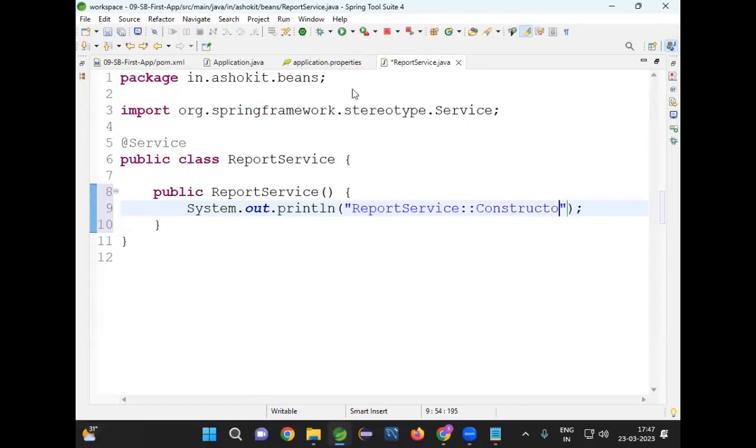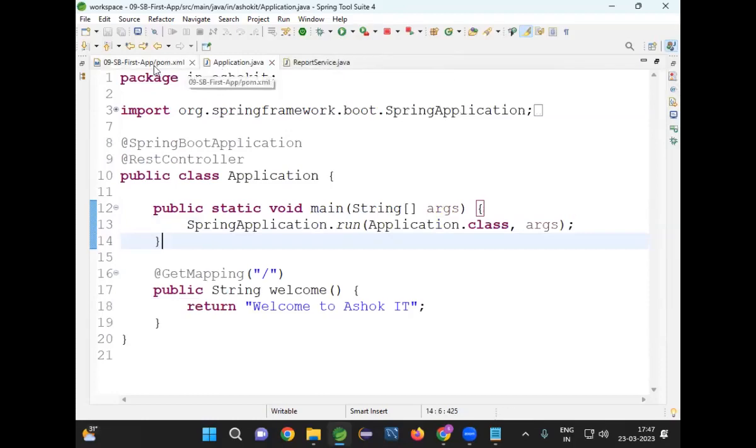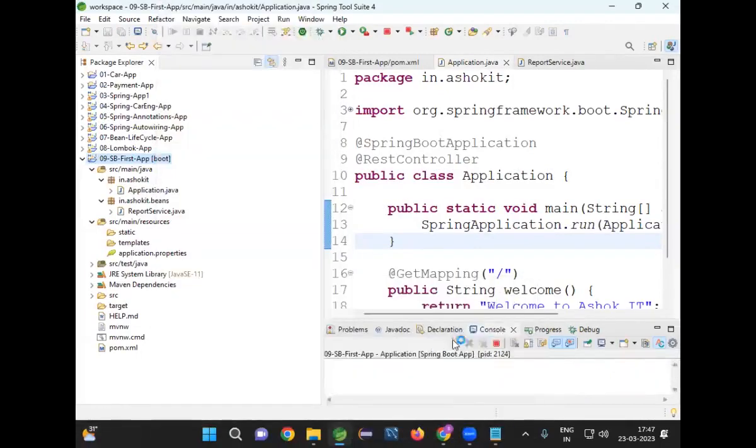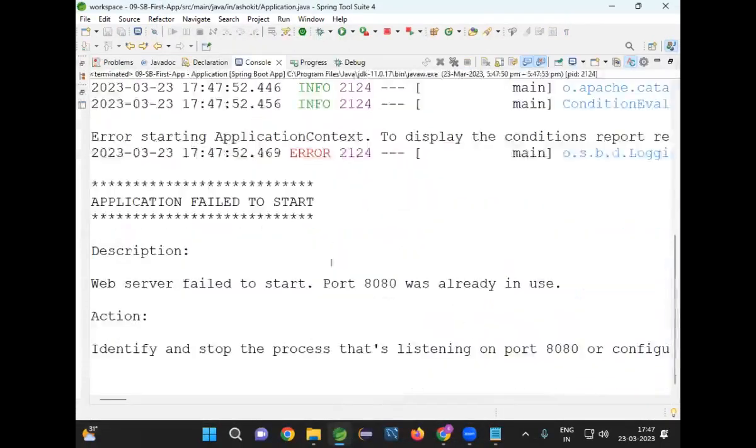Who will create the object? IOC container. Who will identify Spring Beans in the project? Configuration class. But in this project, do I have any configuration class? Did I create any configuration class? Am I starting the IOC container? No. Now see the behavior. Run as boot application.